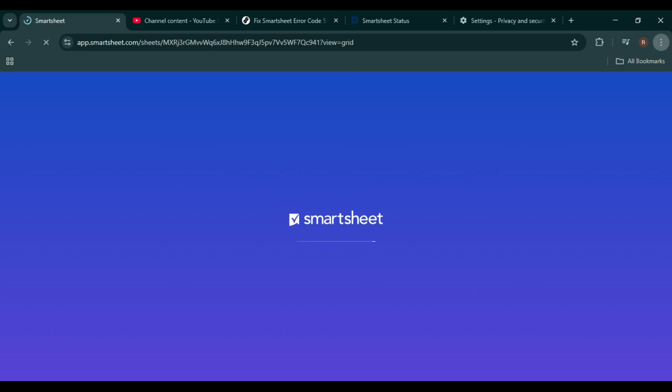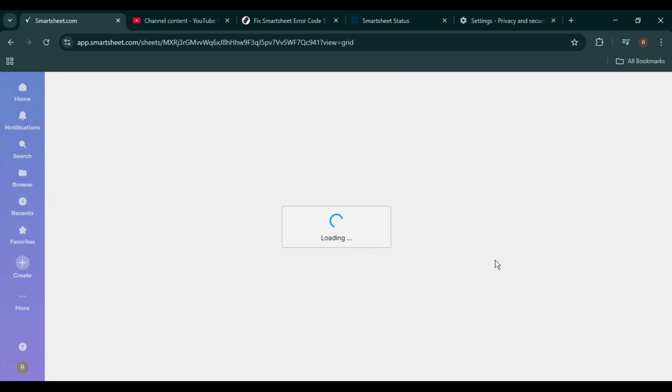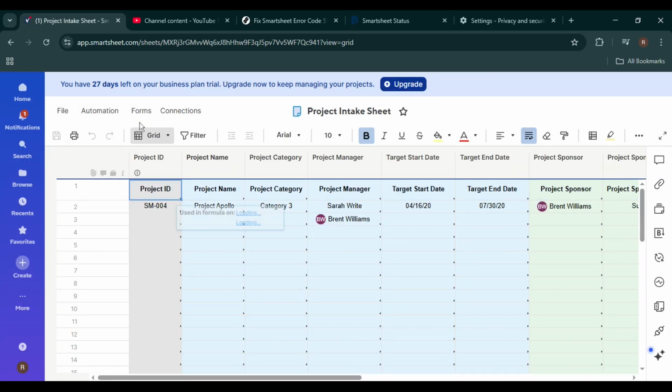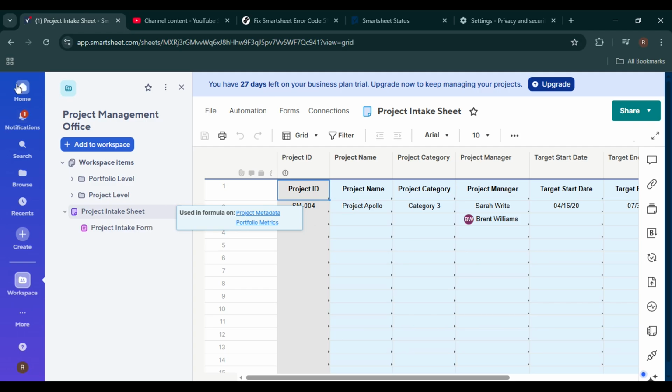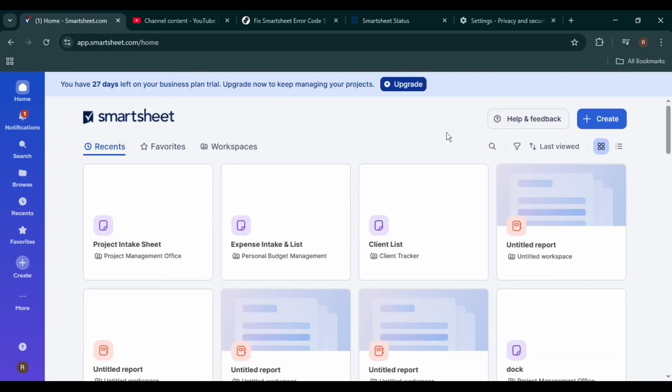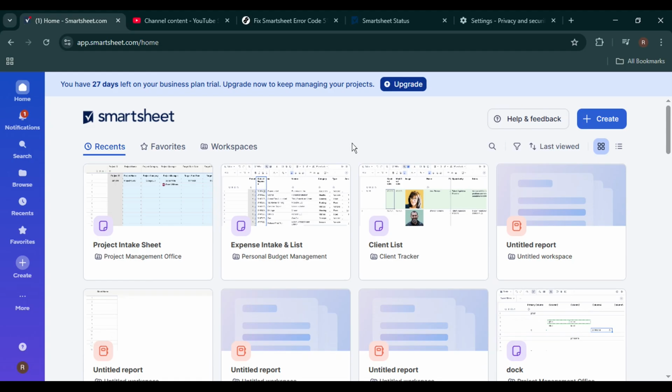Search for the item directly inside Smartsheet. Log into your Smartsheet account and use the search bar at the top of the dashboard. Type in the exact name of the sheet, report, or workspace. Sometimes items are moved to a different folder or workspace, and the original shared link becomes outdated. Searching manually helps you confirm whether the item still exists in your accessible files.